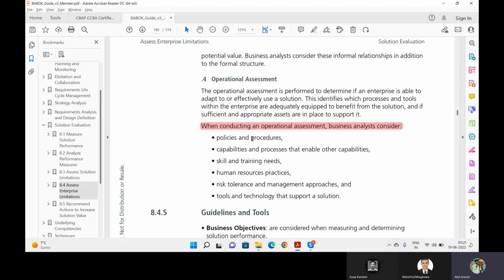The problem is that many times the solution fails at the last because this thing did not happen properly. The company says, "Haan, implement kar do, achha rahega." But they did not give proper training to the users. And due to this, it has failed. So this is a part of BA, I can say.